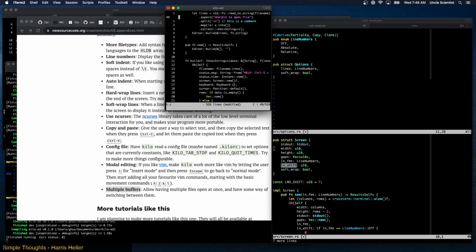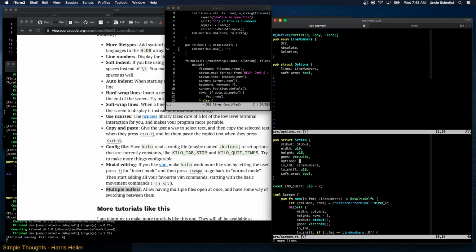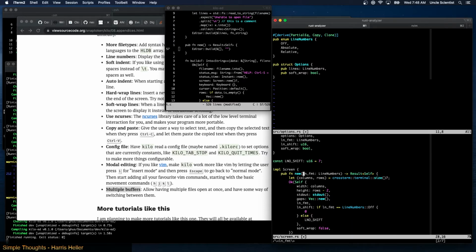I don't know. Okay, well let's get this going. So we're going to just have options here. And we can just make these pub. I don't care. And then ln fmt changes to, oh, this should be options.